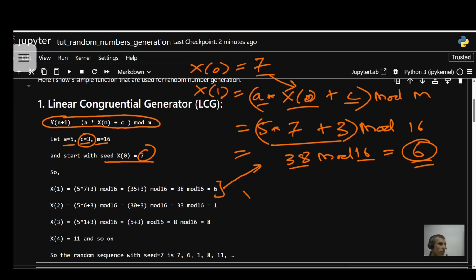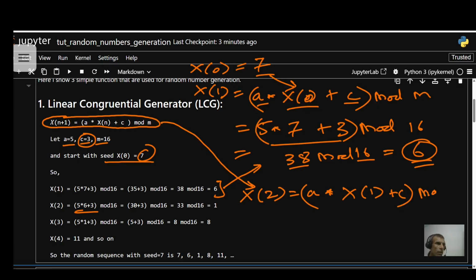Likewise, you can calculate x2. Your x2 is going to be a, your multiplier, multiplied by the previous value x1, plus c, and then mod m. That's my formula right there. Now you can substitute your a, x1, c, and m in there.